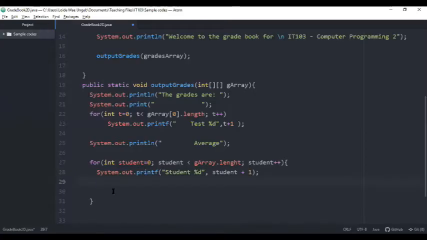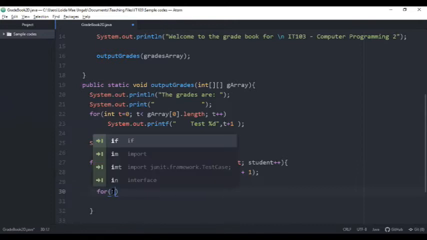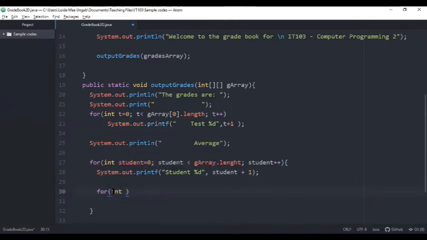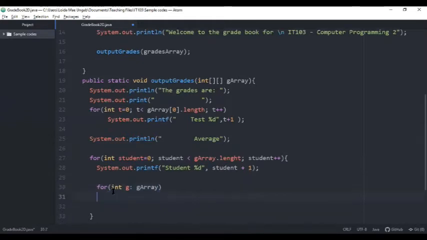Okay, so for this part, we will utilize the enhanced for statement. Let's say int, because we have integer values inside our array now. So let's say int g, which stands for grades, and then we will traverse through the g array, our parameter passed to us, and then we will print the grades for that certain column.